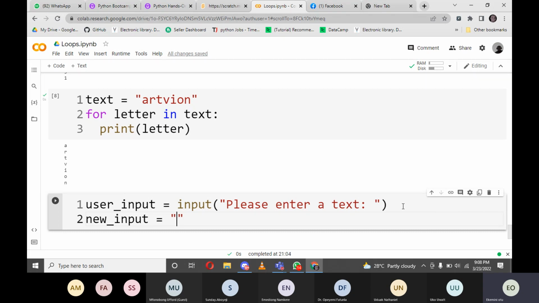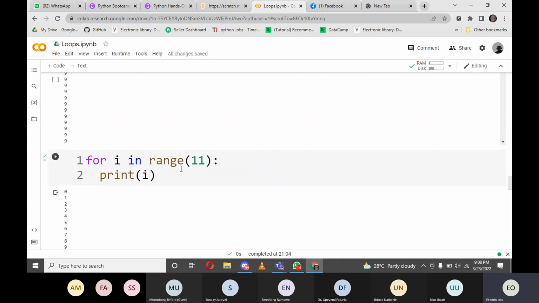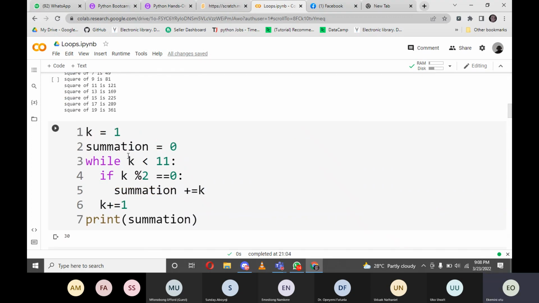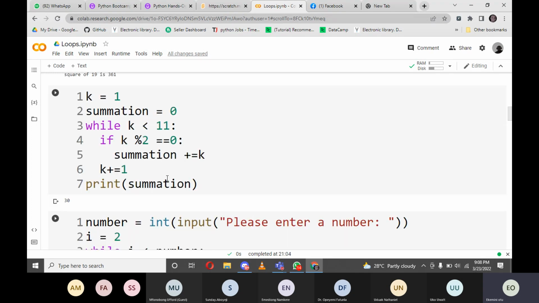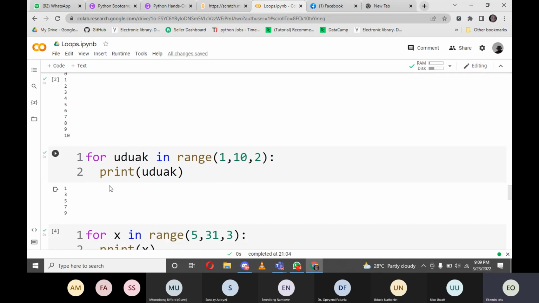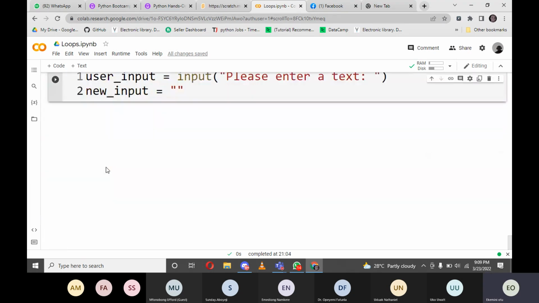Just like when we define something as 0. There was a time we were doing summation. Let me go back and check. You can see here, the time we were doing summation, we said summation is equal to 0. So after some point, we started adding things to that original value, that initial value of 0. That's the same thing we are doing for the string here.